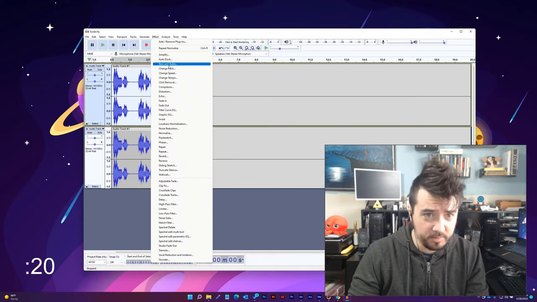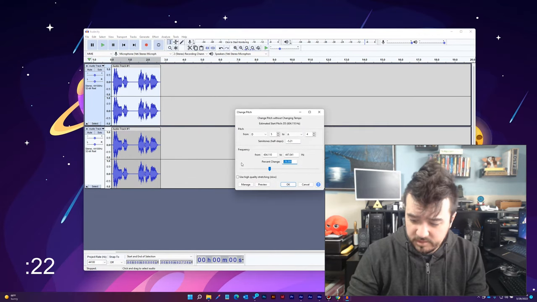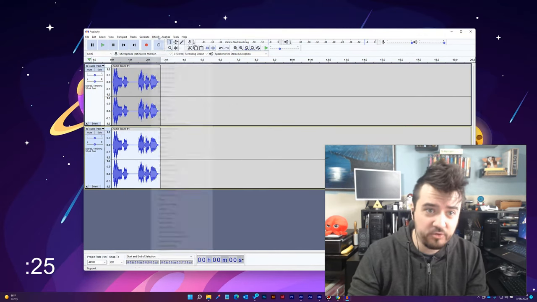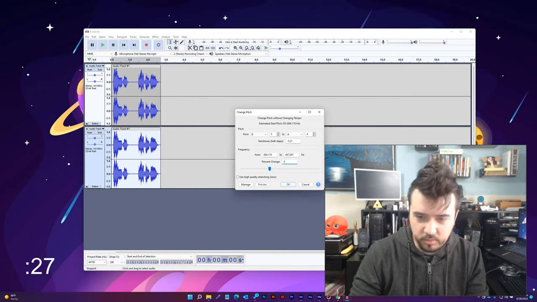Select one track. Go up to Effect, change pitch. Change one to negative 26. Select the other track. Effect, change pitch. Change the other one to negative 20.